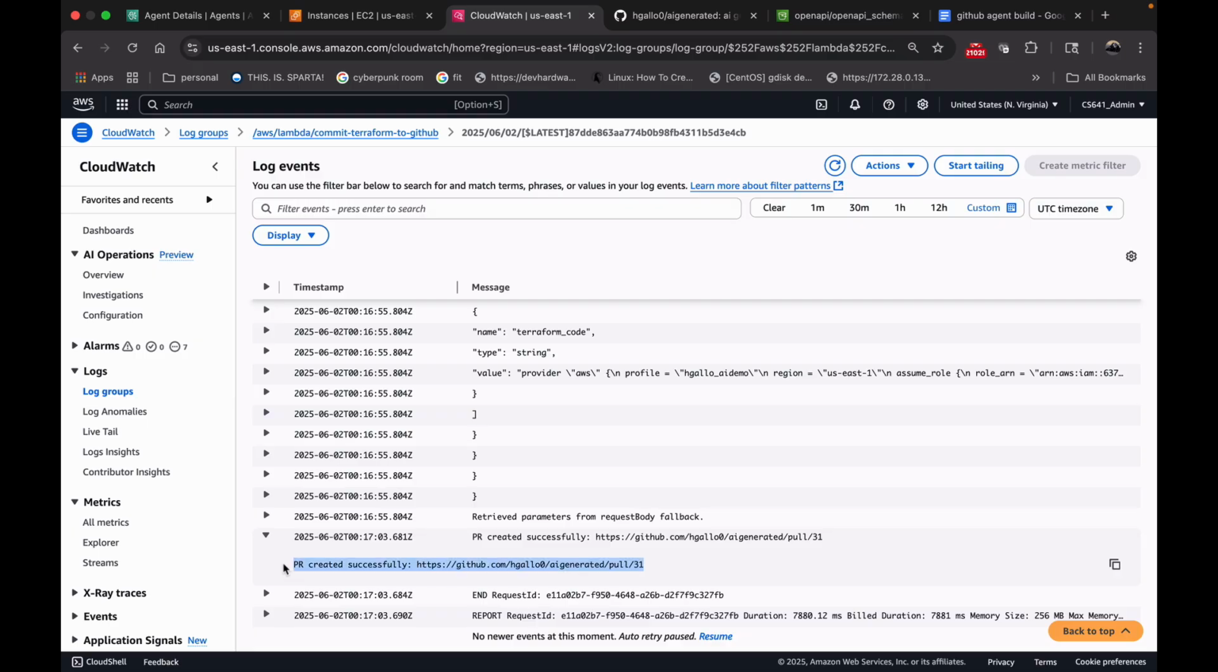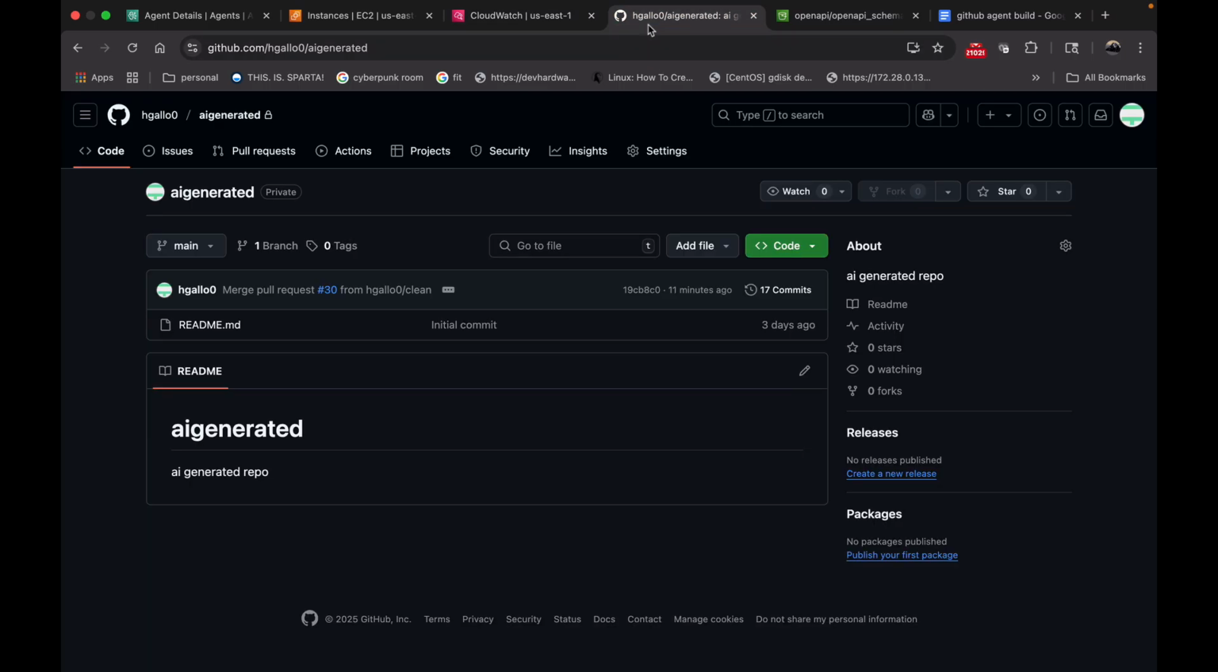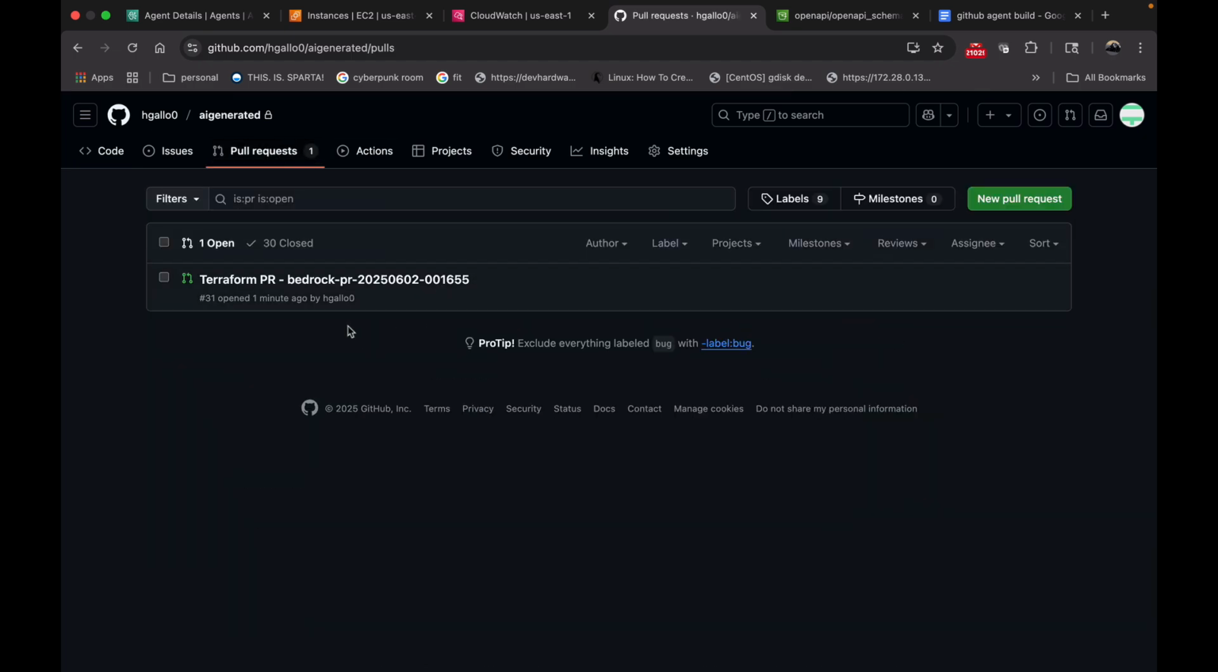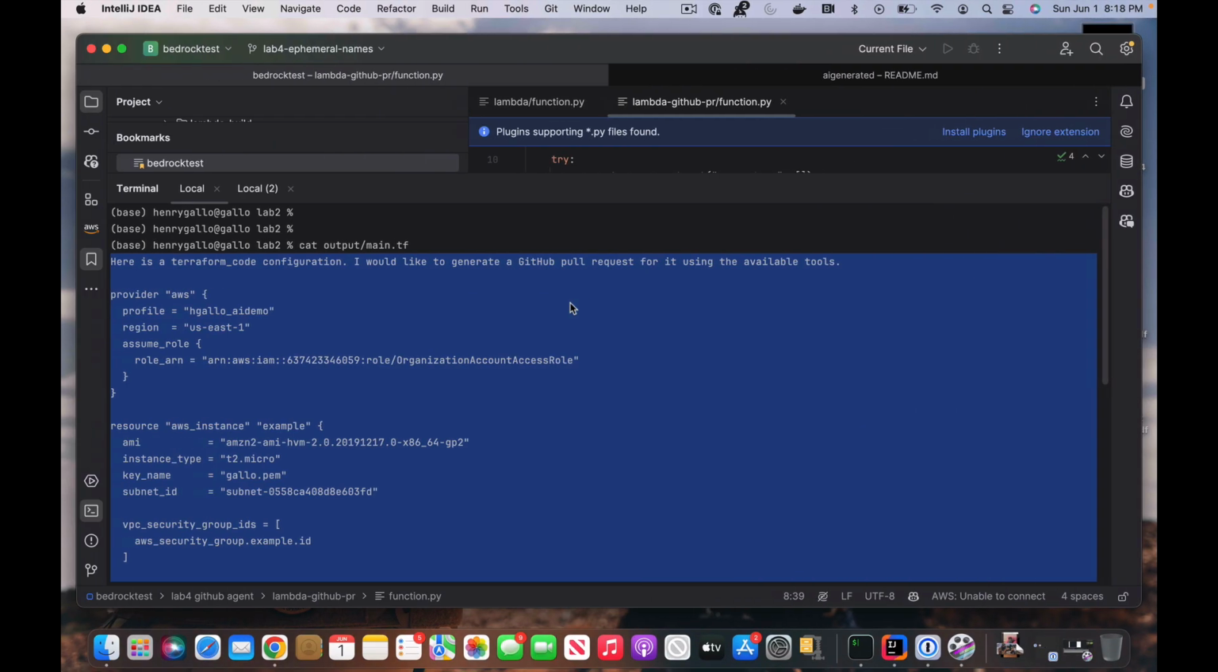But let's not just stop here. Let's go into the repo itself. If I were to go into the base of this, I do see a pull request that is pending, right? And there it goes. Terraform PR, Bedrock PR with a time, date, format, ephemeral, so that I don't have any conflicts with pull requests. Now, this is great, but let's not stop here.